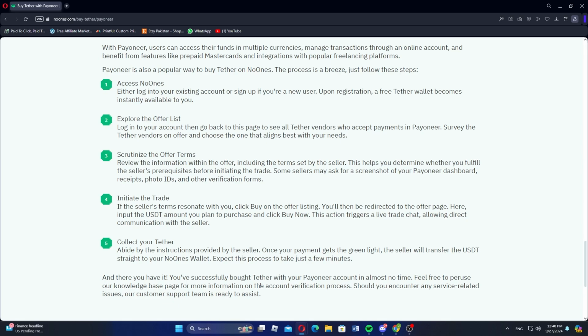Survey the Tether vendors on offer and choose the one that aligns best with your needs. Then, review the information within the offer, including the terms set by the seller. This helps you determine whether you fulfill the seller's prerequisites before initiating the trade. Sellers may ask for a screenshot of your Payoneer dashboard, receipts, photo IDs, and other verification forms.